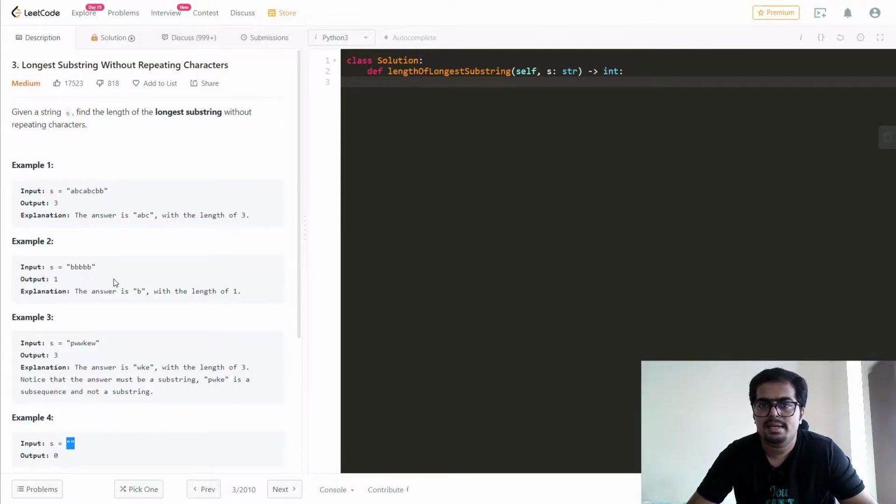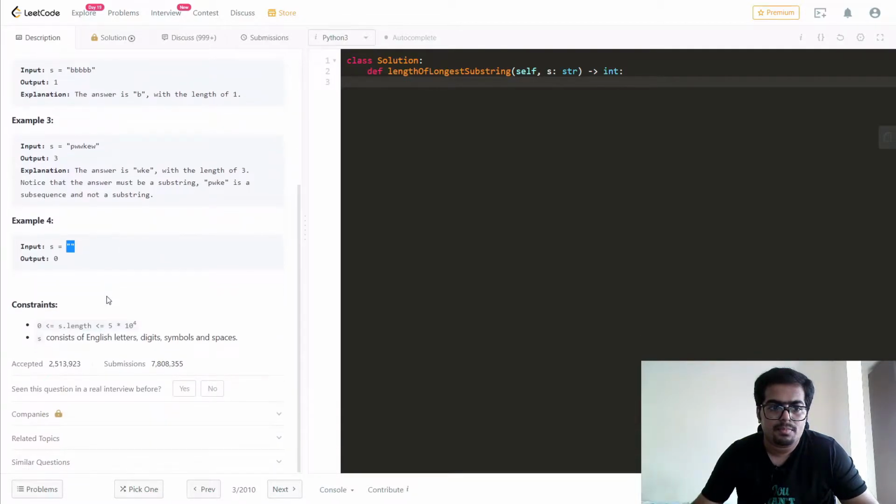The second type of constraint that we can think of is related to the values stored in those strings. So what kind of characters are we expecting here? When we ask this question, our interviewer might say that it can contain English letters, digits, symbols and spaces. And one more constraint mentioned here is the length of the string. It can range from 0, as we have just seen, to 5 times 10 raised to 4. So our algorithm should be optimized enough to handle an input string of this length.